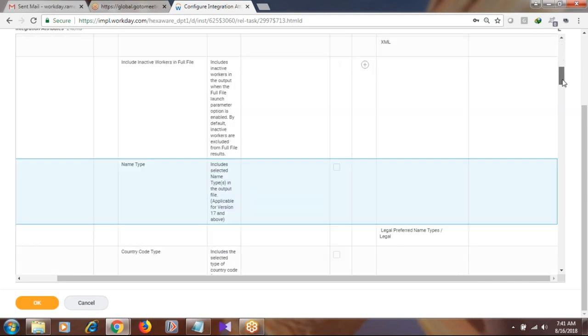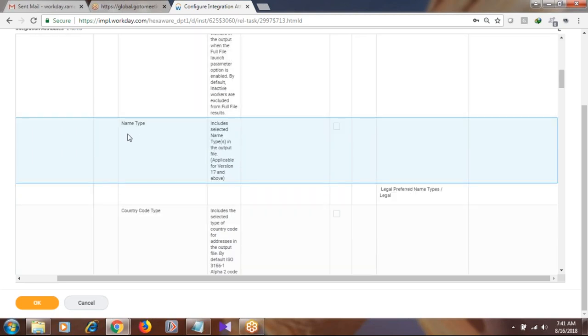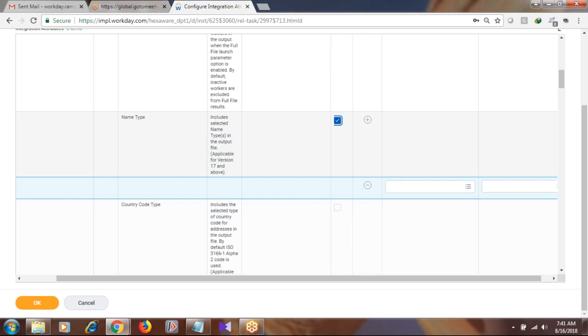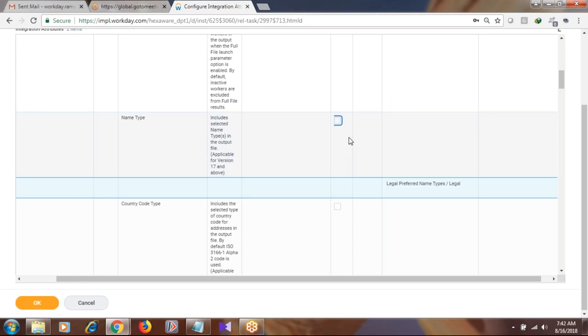Let's see the other attributes here. Name type. What name type do you want to include in the output file? By default it's a legal name. If you want to choose a different name type, you can choose it here. Let's say I have different types of names here: formal name, legal name, preferred name. By default it's legal name. If you want to choose another type, you can choose it. If you don't choose anything, by default it will take legal name as the preferred name.